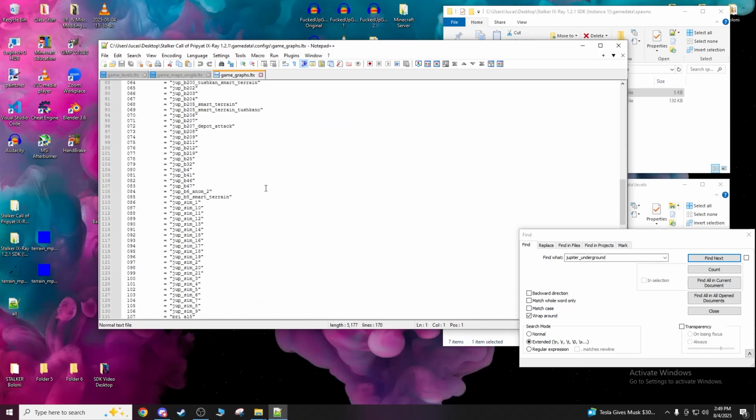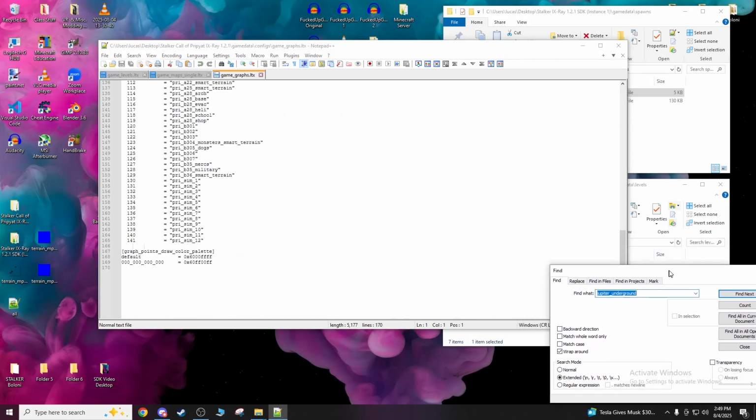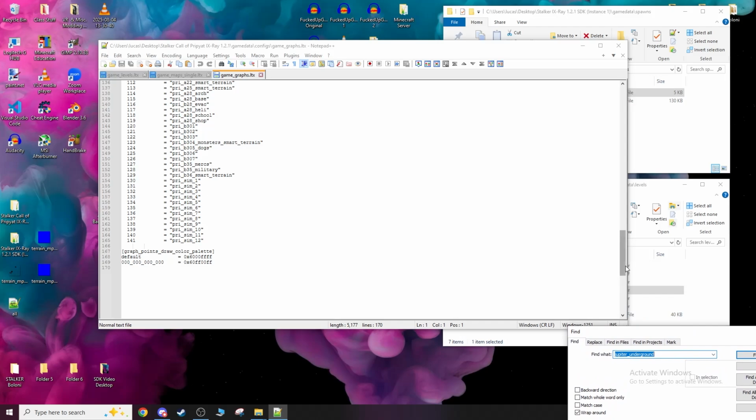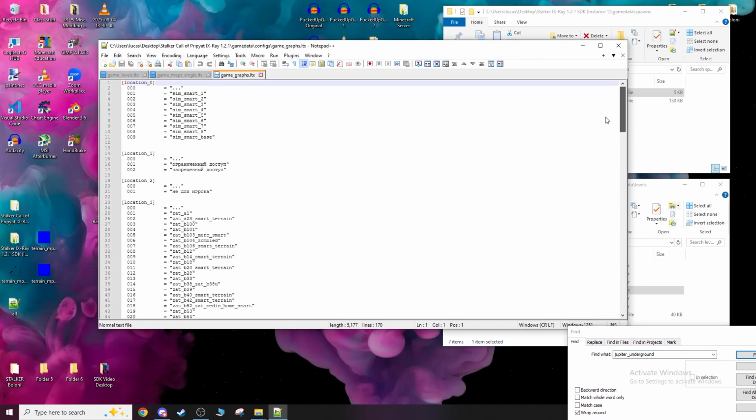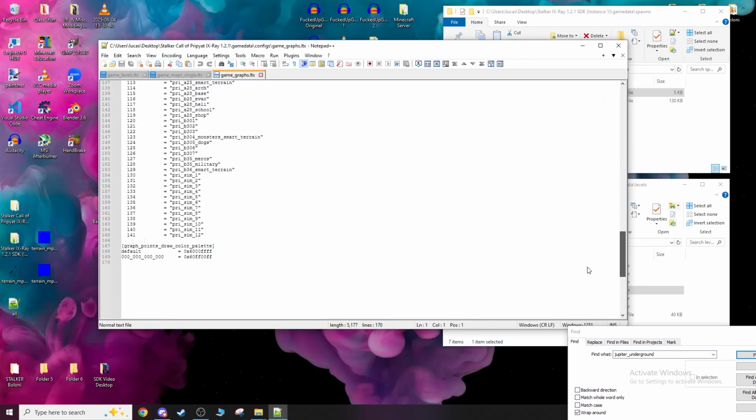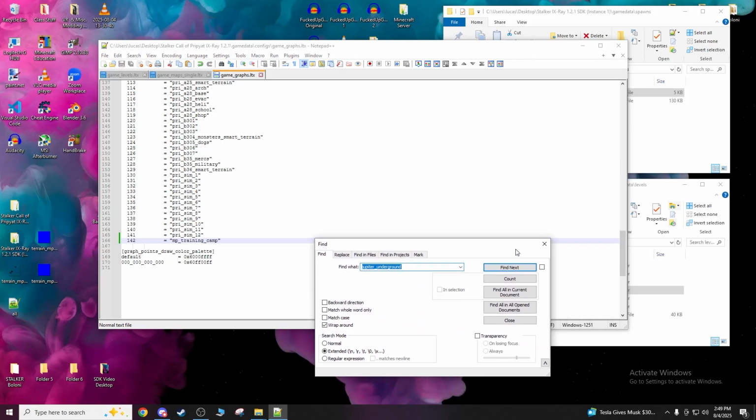And the last one is game.graphs. In location 3 or whatever location you want to add in, pretty sure it is 142 equals MP training camp. I think that's all you have to do. Press enter. And I think we are ready to go.